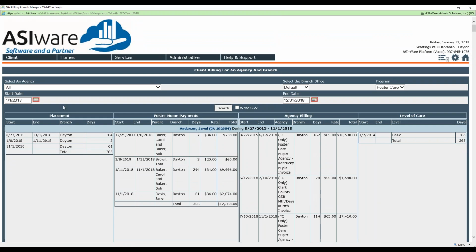So this is going to go out and find every kid during this period that either had a placement record, a home payment record, an agency billing record, or level care. And it compares these 4 columns. Okay. So the first kid is Jared Anderson. Right, his placement record said he's been here 365 days that year.